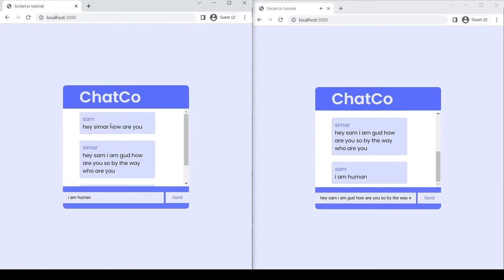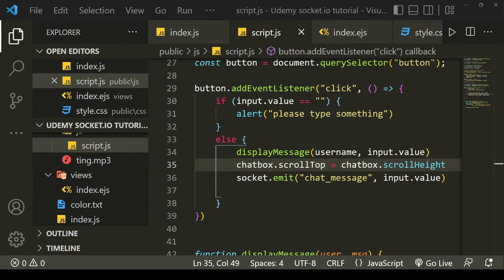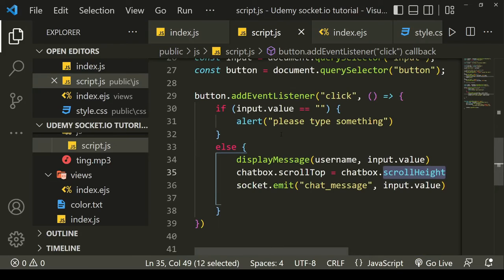If I go to the top of this chat and send a message again, you can see the scroll is happening automatically whenever the user sends a message. I hope you understand how this auto scroll is happening, and that only one line is used to add this functionality: chatbox.scrollTop equals chatbox.scrollHeight. I hope you understand the logic behind this scrolling. So that's it for this video.